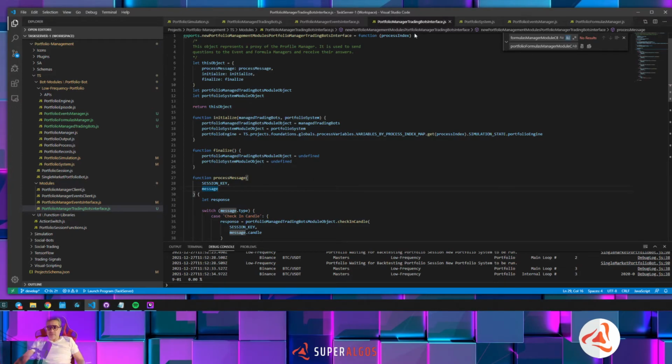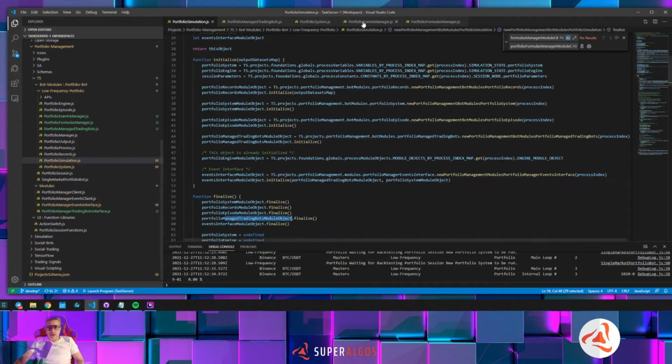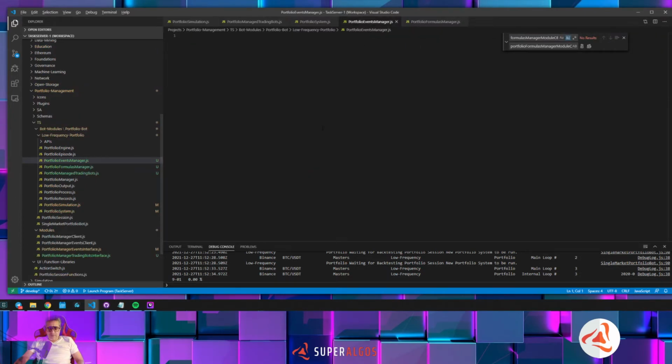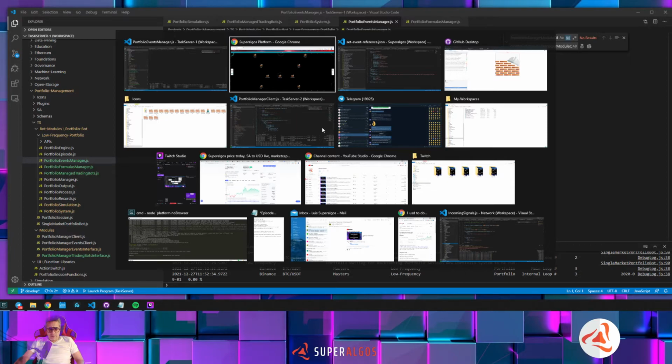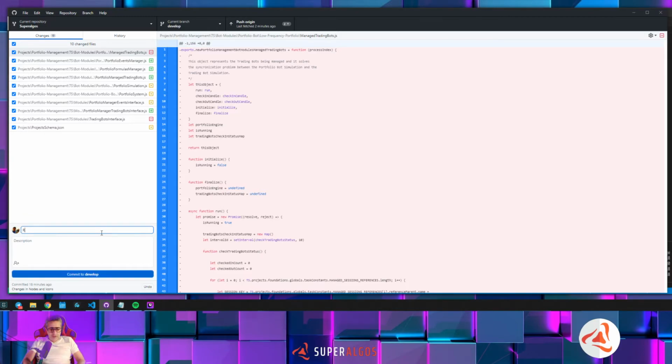Okay. So I don't need this guy. I don't need this guy. We got the simulation, portfolio, manage trading bots, portfolio system, events manager, formulas manager. Okay. So I will commit all this refactoring for standardizing names. Commit.